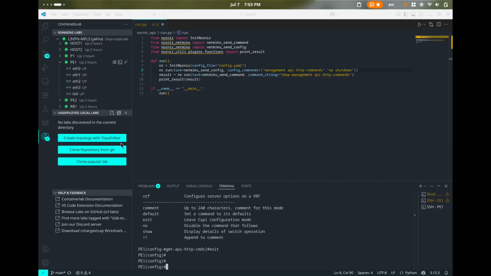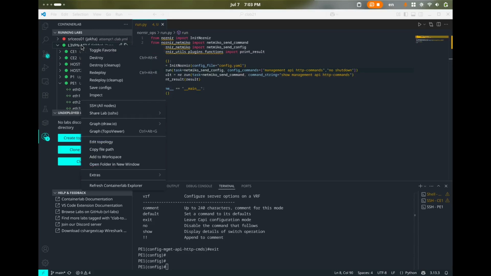And actually one more thing before I finish this video. I really wanted to share it with you guys. Because of this extension, you can have another way of illustrating or visualizing your labs. So if you come to the lab name here, and you right-click on your mouse, you can see that there are multiple options to manage your containerlab. So you can destroy your lab from here, redeploy from here, save configs from here. So you can do a bunch of other things.